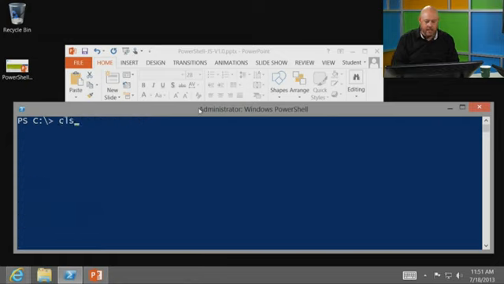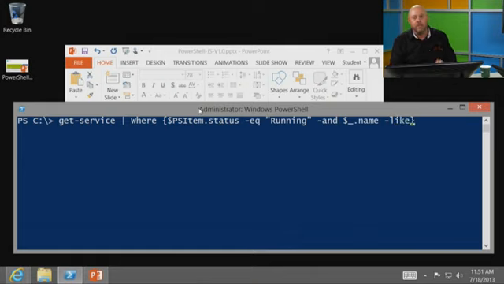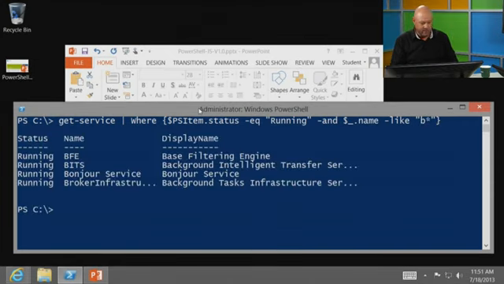I want it that it is equal to Running and $_, ooh, and the name is -like, and when you use -like, now you can use a wildcard. So I want it like B*, and I think I have some services that match, so this filter now lets me filter down data.